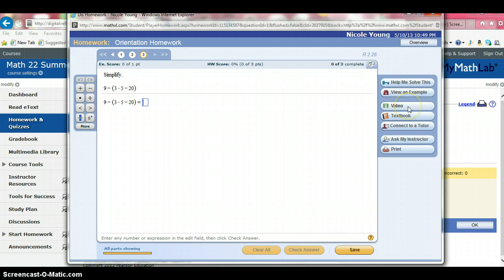Then there's video. A video will show you an example of someone actually teaching the problem and go through all the steps needed to do a similar problem. The textbook button will take you to the point in the textbook where you need to go that teaches how to do one of these problems.